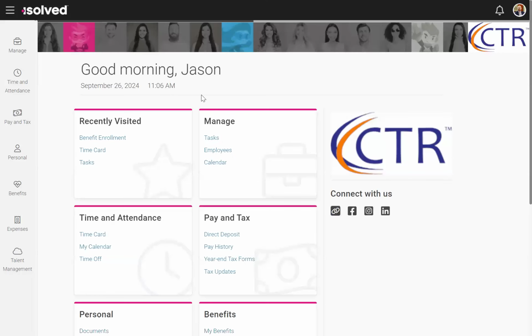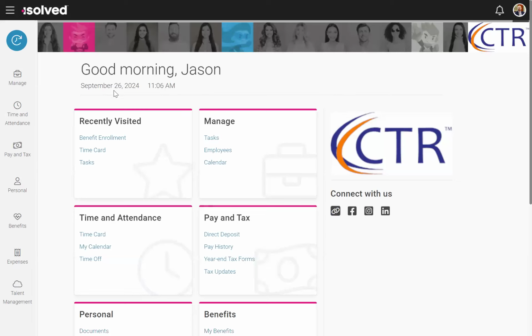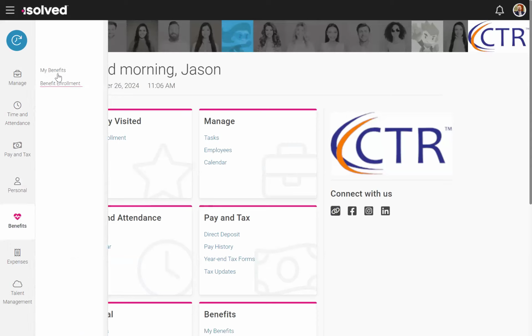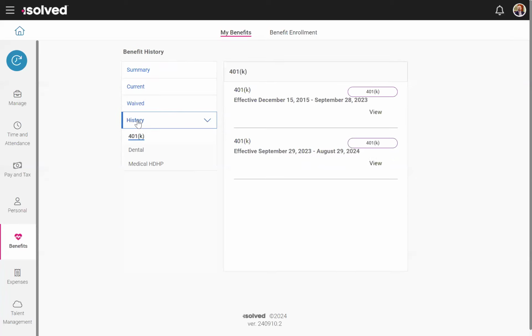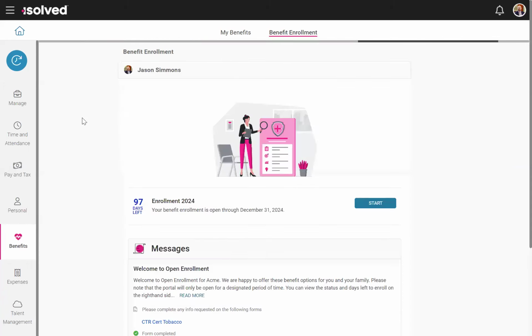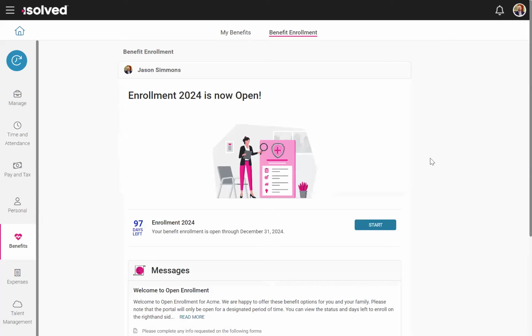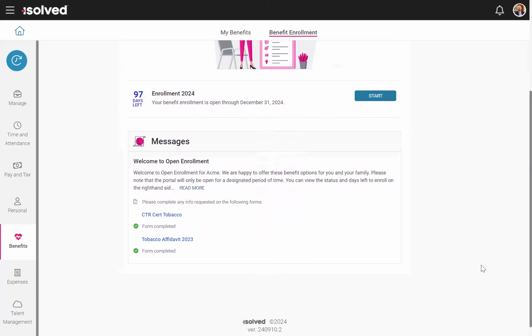So logging in here, here's my home screen in my self-service, and I can navigate down here to benefits. I can look at my current benefits, which in my case, I didn't have any last year. Maybe this is a new employee, so I didn't have any benefits in the system. Then I can go to open enrollment to start my enrollment for this year. So you could set up the message, open enrollment 2024 is now open. It'll tell them how many days are left in the enrollment period. And at the bottom, you can put a little message explaining the process to them.